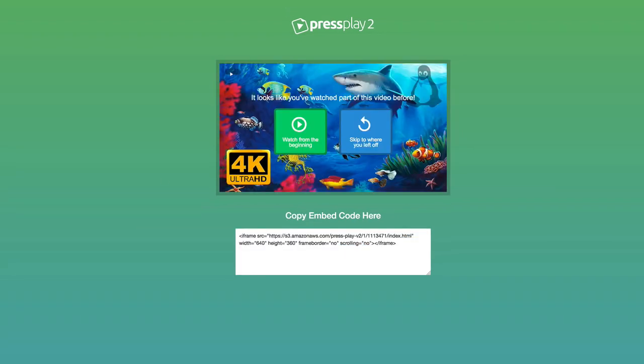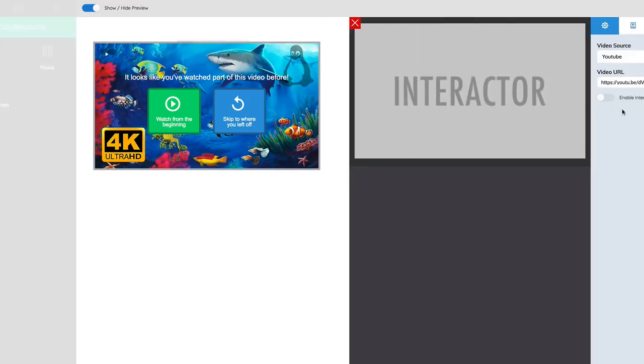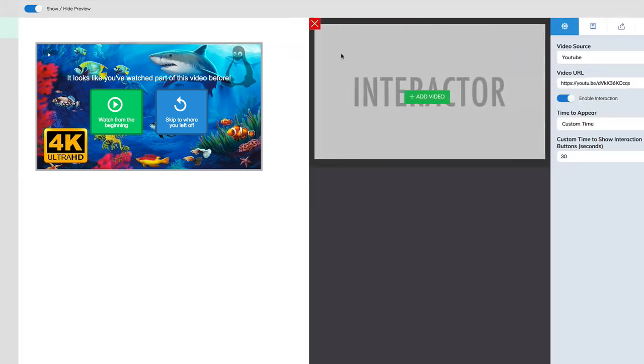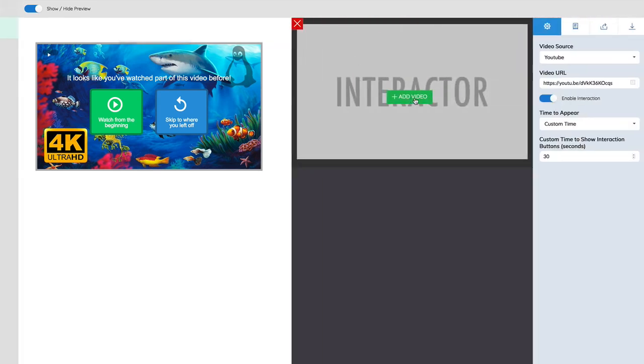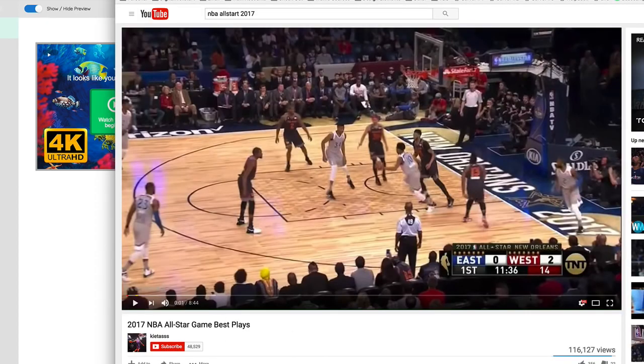Now, there's one more feature I want to mention that's new to 2.0. If I go back into the editor and then click on parent video, if you enable interaction, that's going to allow you to add multiple videos where you can have dynamic videos display based on whatever choice they choose. So watch, when I click on enable interaction, it's going to add in this add video button. So I'm going to click on add video, and I can add a new video right here. And I'm just going to grab this link here.